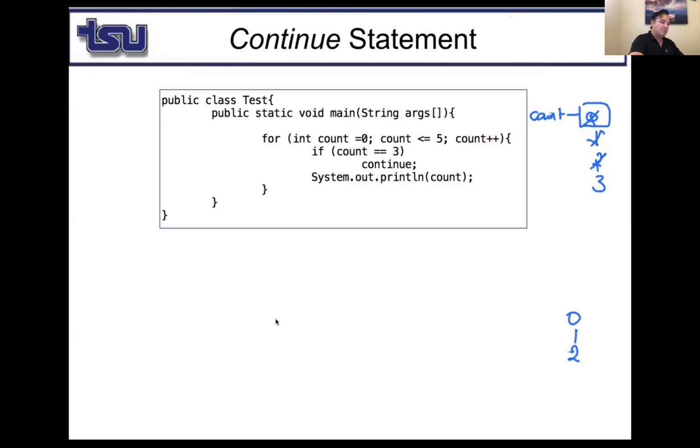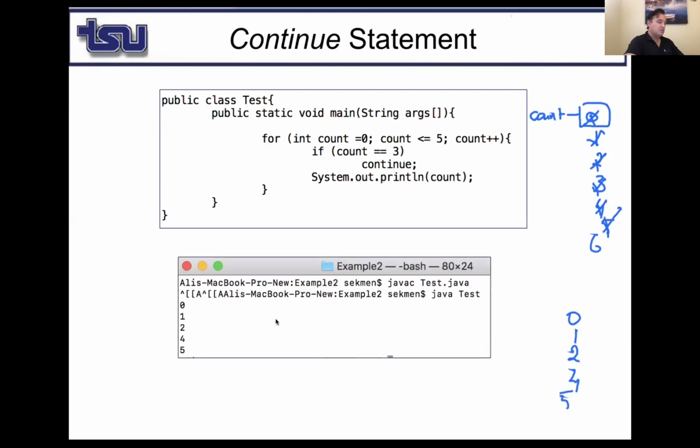And I'm going to update this to 4. And then I'm going to check the condition. 4, this is true, this is not, so it's going to print 4 right there. And then it's going to go and update. And this becomes 5. Condition is still true, it will print 5. And then update to 6. But this time condition is not true and we are done. So it's going to print 0, 1, 2, 4, and 5.